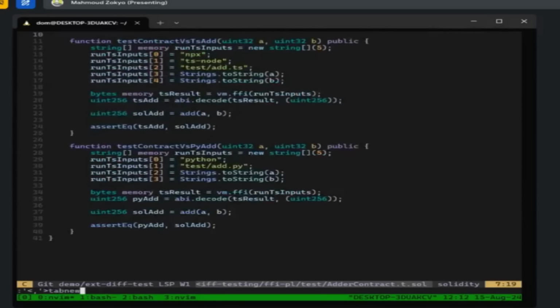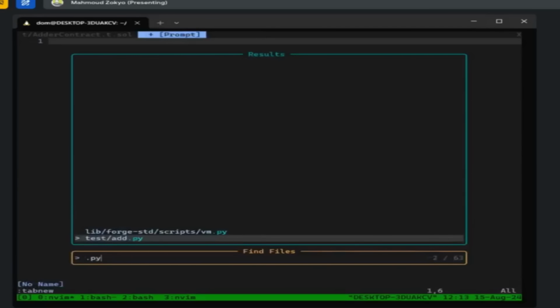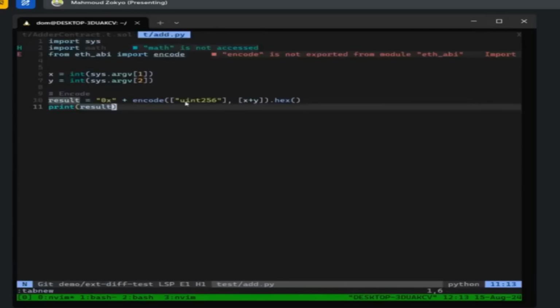And let's take a look at how Python is implemented here. You can see what Python here is doing is just taking two inputs from the command line, X and Y, and it adds them together, and it encodes it so that Solidity can read it. This is something you can find easily in the eth_abi library of Python, because as I told you, from the smart contract perspective, you're going to be running some command through vm.ffi, and then you're expecting an output.